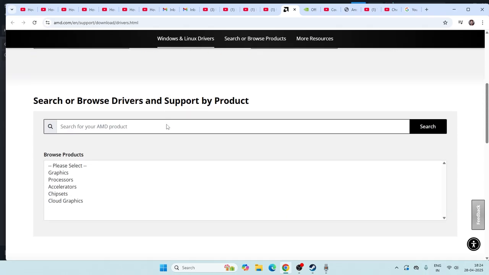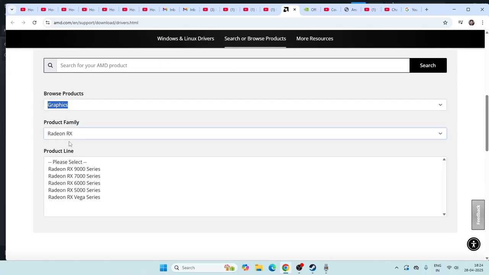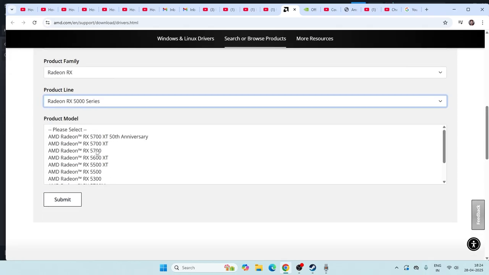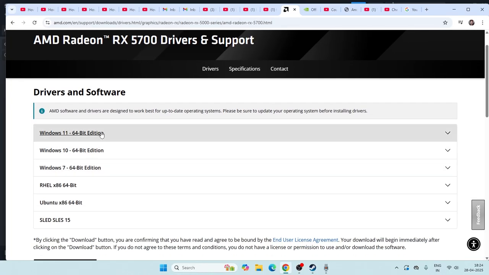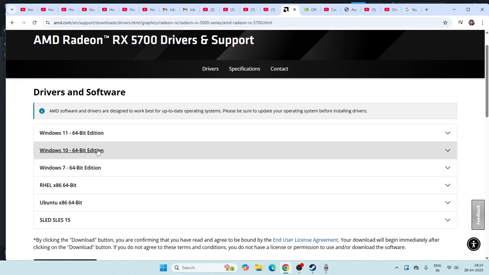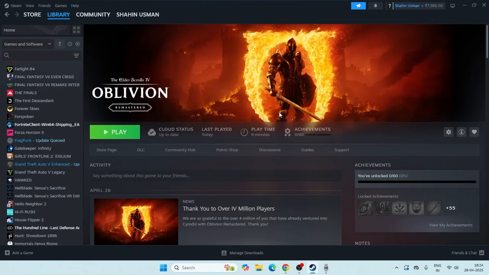If you're on AMD, just go over here and search everything. Now from here, you have to download this and go for submit. If you're on Windows 11, download this one, and if you're on Windows 10, download this one. Most probably after this, the issue should be completely fixed, and this is what you have to do.